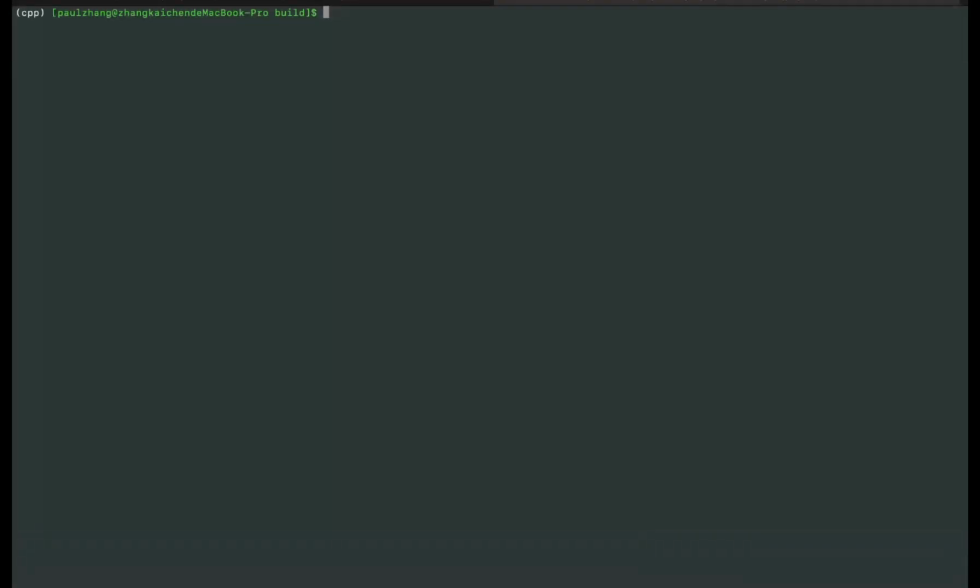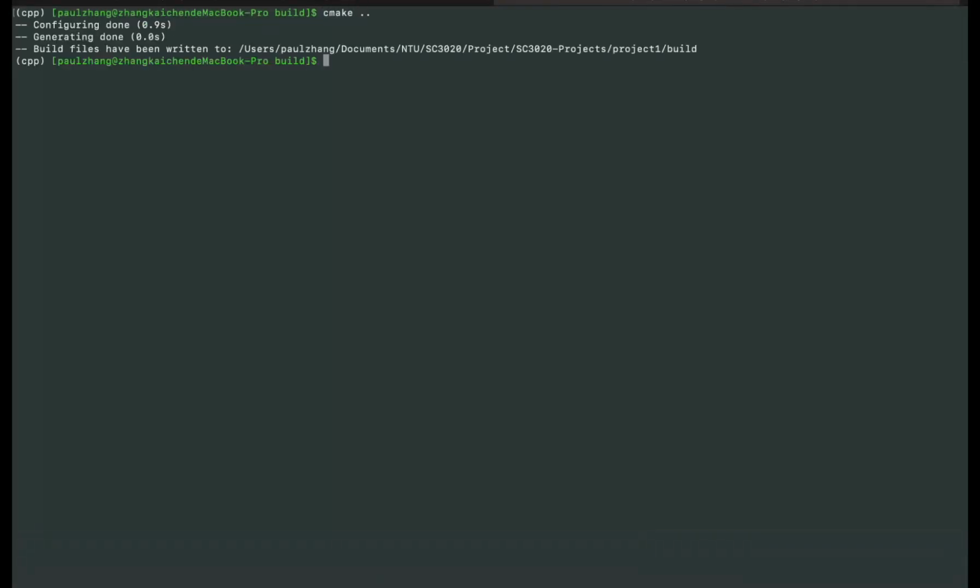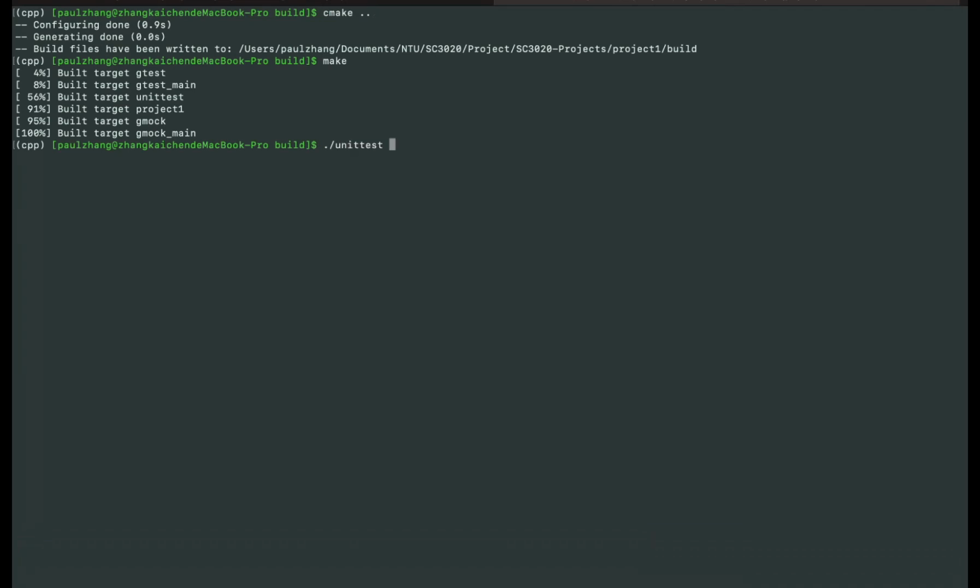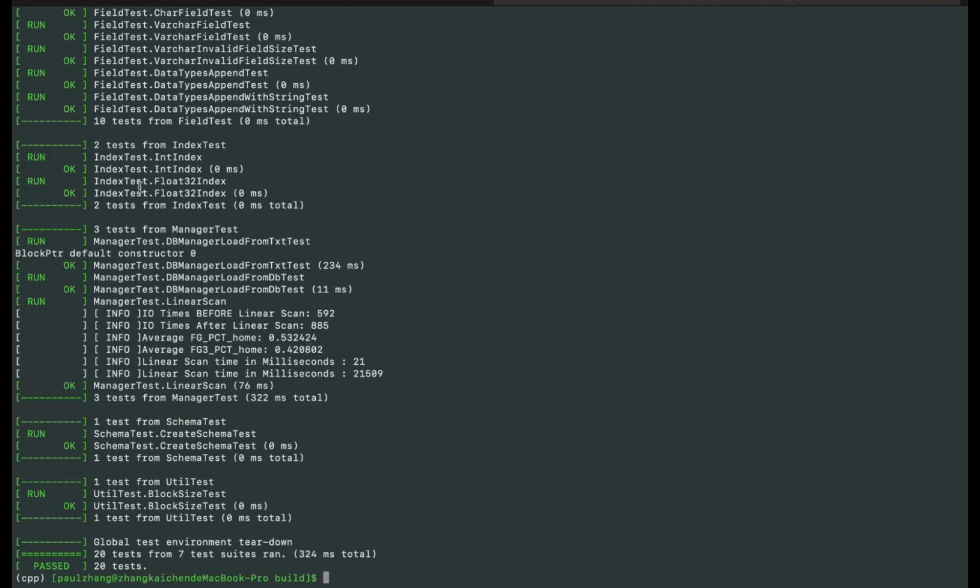Enter your build directory, run cmake, and then make. To get most of the test results, we can run the unit test. This will build and run most of the tests. As you can see, the I/O count for linear scan is 293, which corresponds to our block number. And here is the scan time for our linear scan.